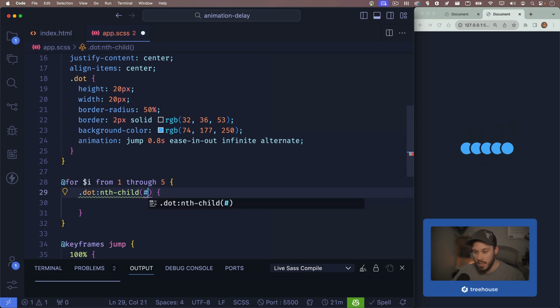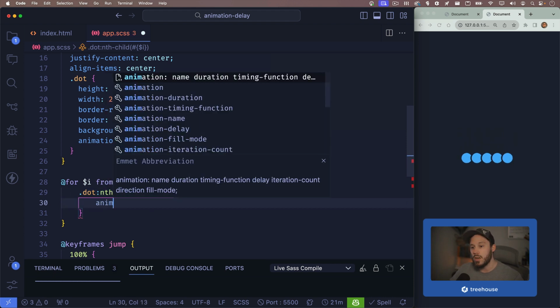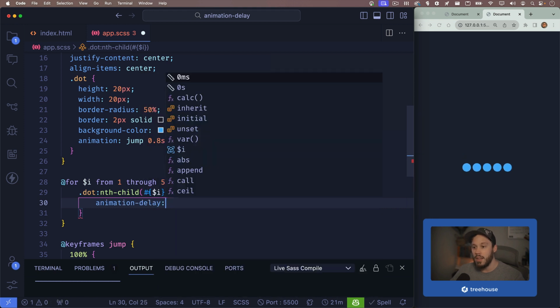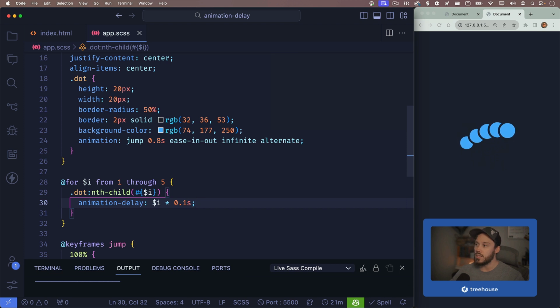So we'll write the pound sign and then a set of curly braces and then our variable. And what do we want to do? Well, we basically just want an animation delay. And we can also use this variable again. We can do i times 0.1 seconds. And if we hit enter, you'll notice that now they each have a different animation delay.